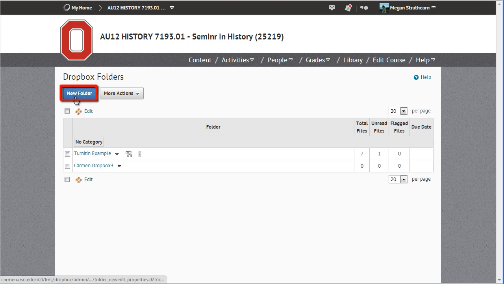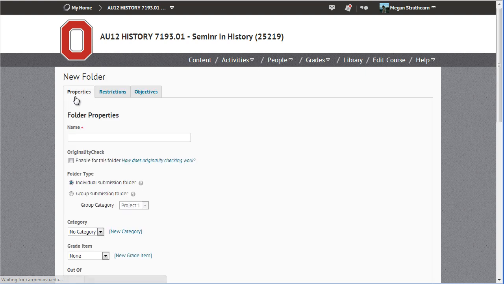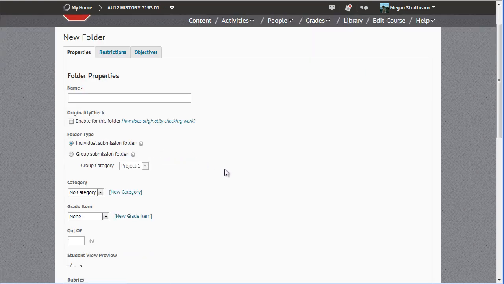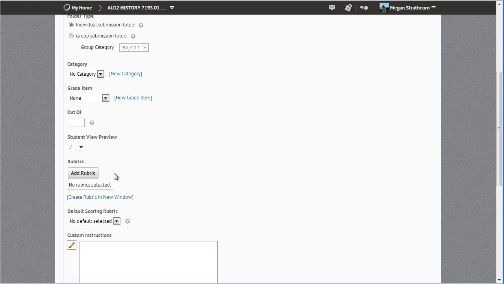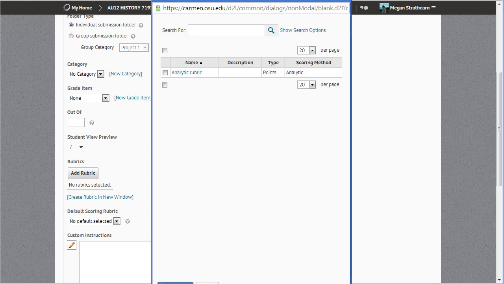Click the New Folder button. On the New Folders page, you have an Add Rubrics button if you scroll down. There is a video on creating a Dropbox folder, which will provide more information on how to do so. You would click the Add Rubric button to add a rubric.